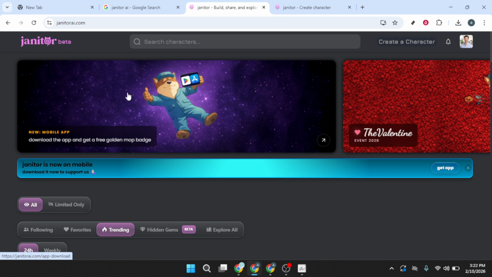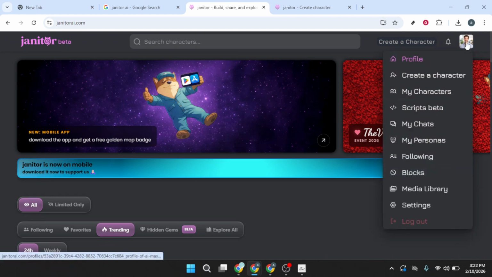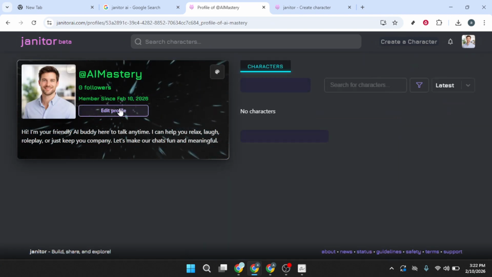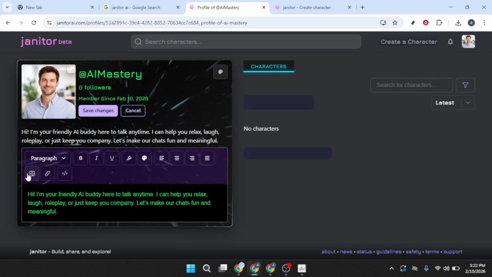Look to the top right of the screen and select your profile icon. From the menu that appears, choose Profile to open your personal page, then select Edit Profile. On the Edit screen, find the Gallery Image area.